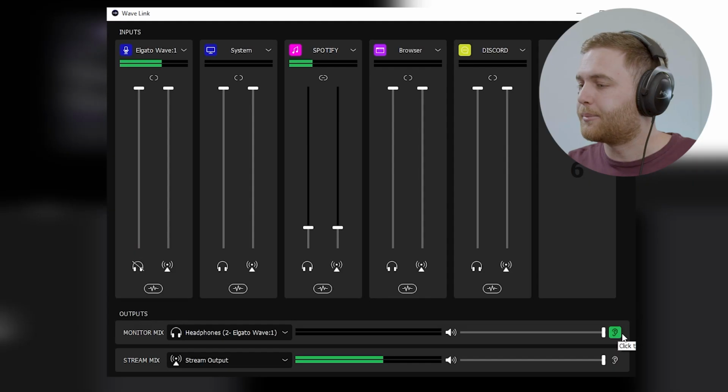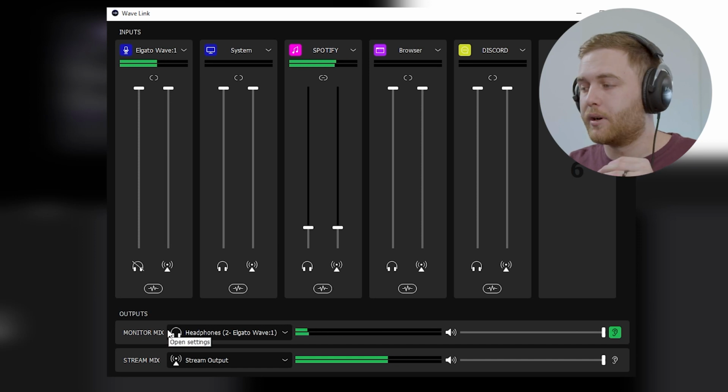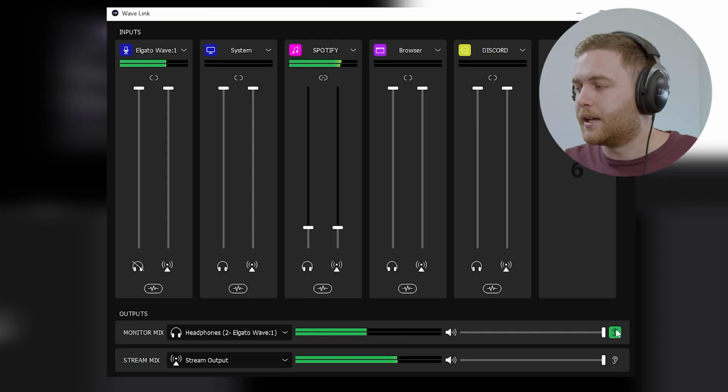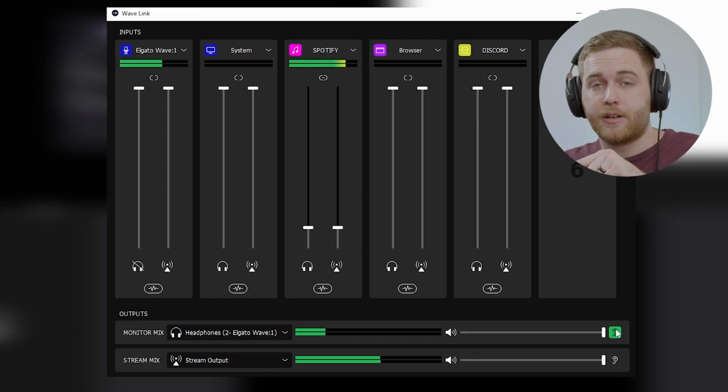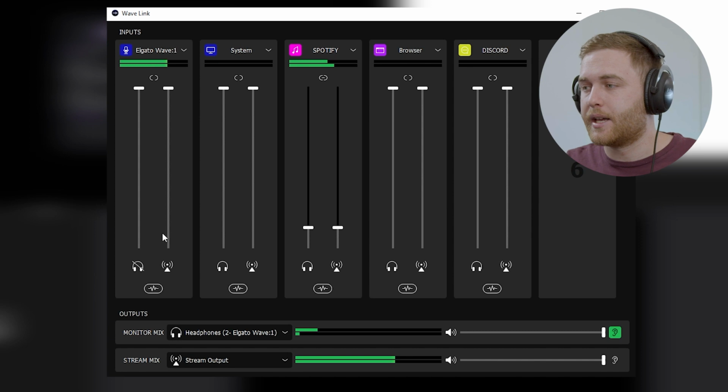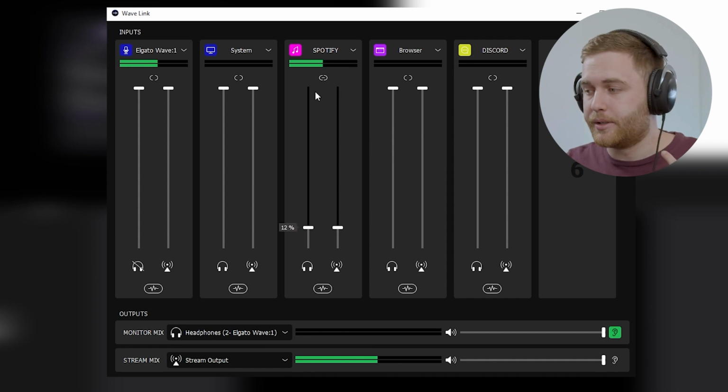And I can choose to solo different ones. So right now I'm soloing my monitor mix, which is the one I want to be listening to. But let's say chat is hearing something that is abnormal. You can choose to listen to what the stream is hearing. But I don't want to listen to my microphone going into my headphones, so I've muted that in the Elgato microphone channel here, and that's why I'm not picking up anything here except the music, because I want to hear the music in my headset.